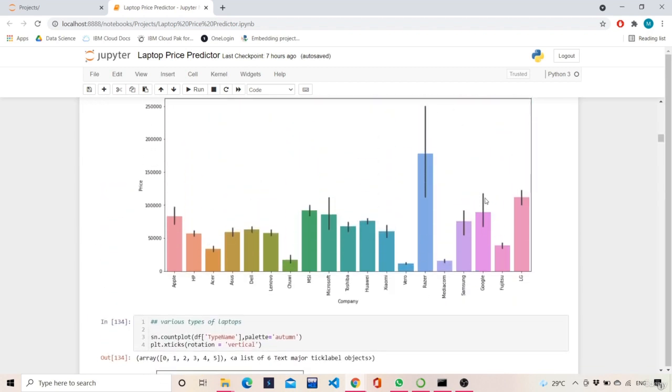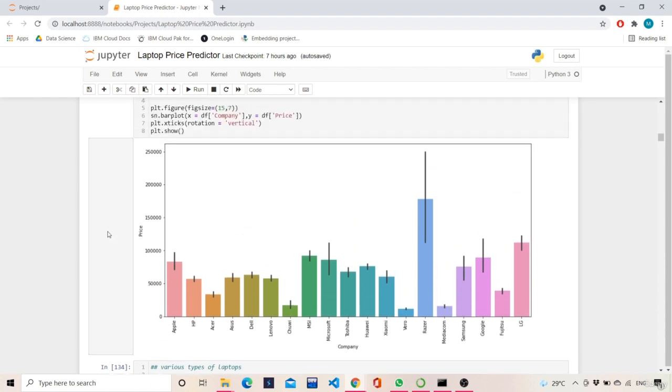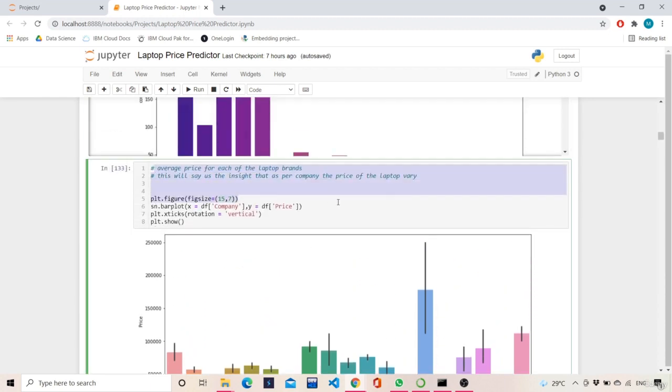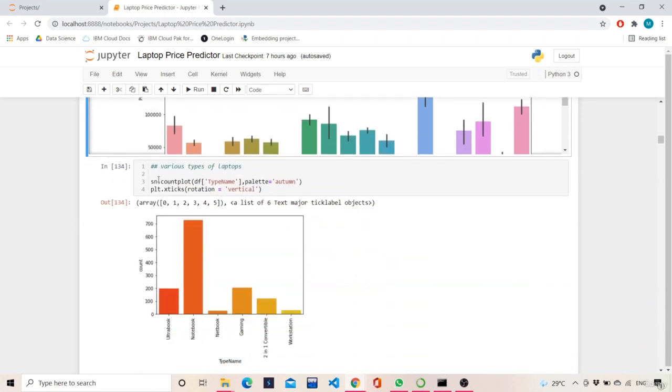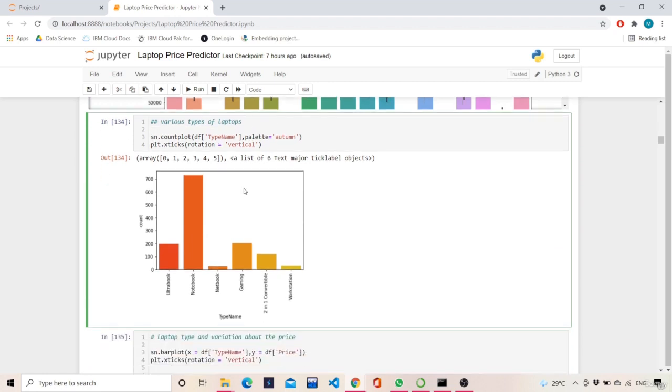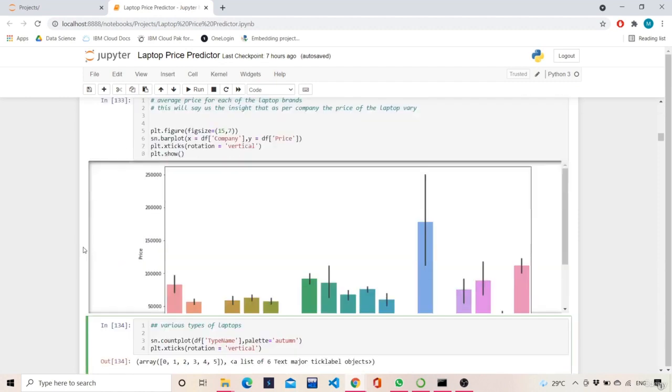Those laptops, the maximum price of a laptop is almost crossing 1 lakh. So you can see this part is a very varying factor in this. This kind of bar plot also helps us understand the variation of company and their laptops. Then we see various types of laptops. We see that notebook is something like 700. These we also just saw over here.